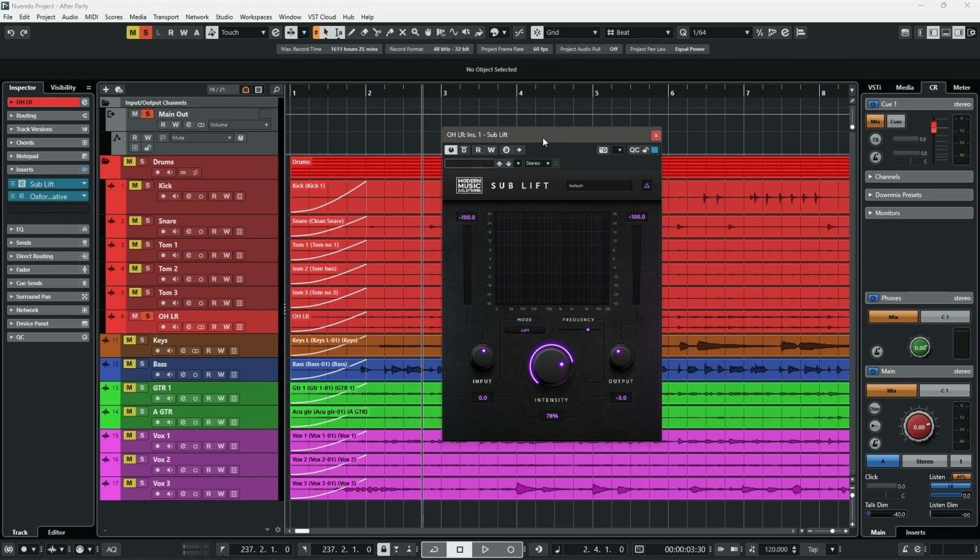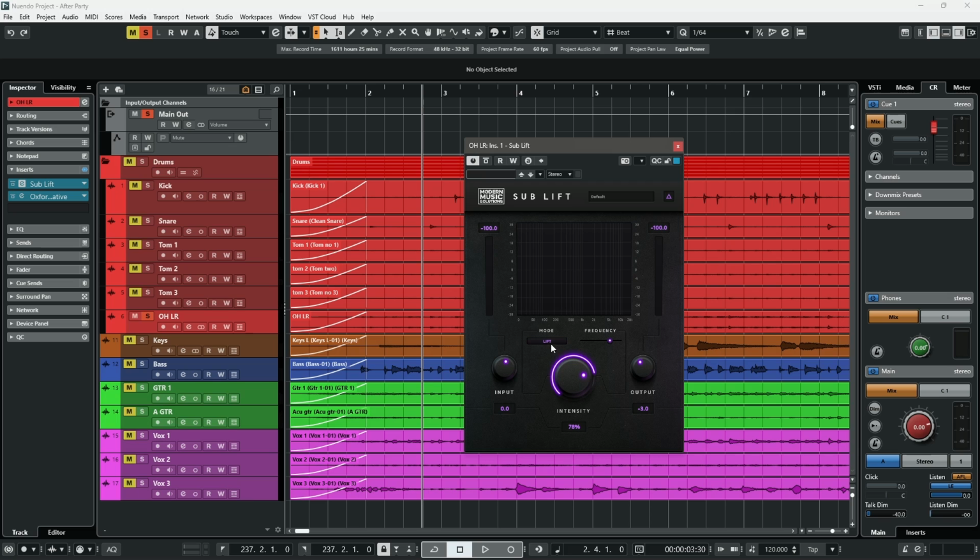Next, we have Sublift on the overheads. This is on lift mode because I wanted something more subtle. I have it on 155 Hertz, intensity 78%. Let's bypass it.